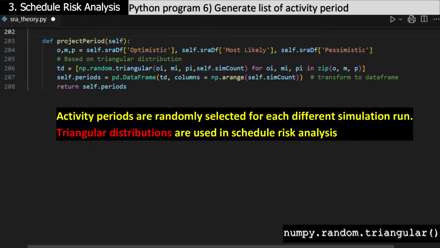Three duration estimates for each activity are given, like probabilistic scheduling. Activity period is taken over the range of the three duration estimates, along the triangular distribution, for the number of simulations. Use NumPy's random triangular method. Activity period data of the number of simulations are stored in a list, then transformed to a data frame.